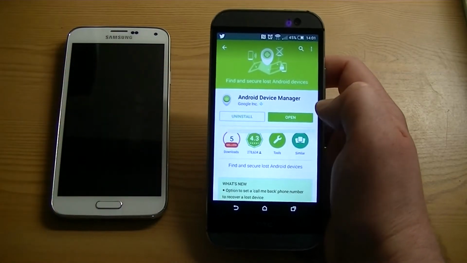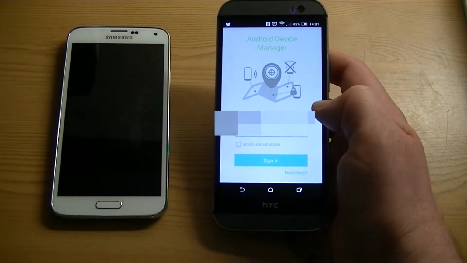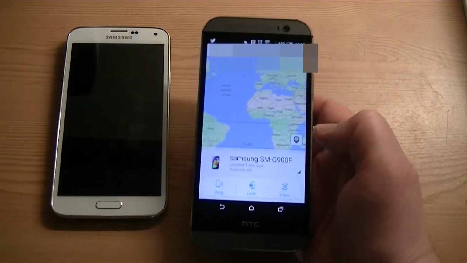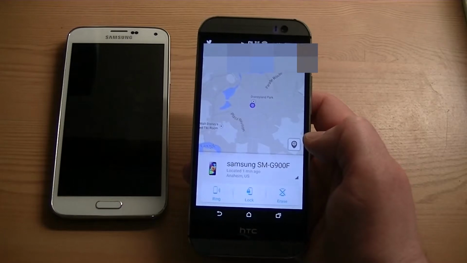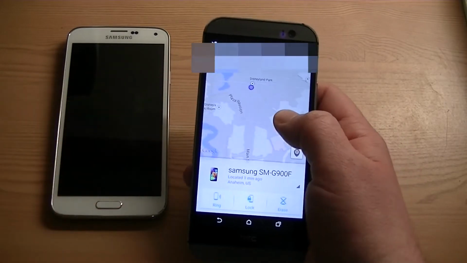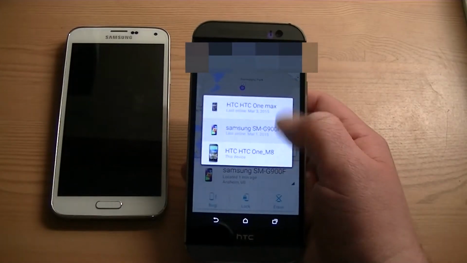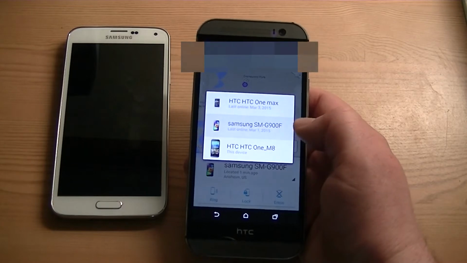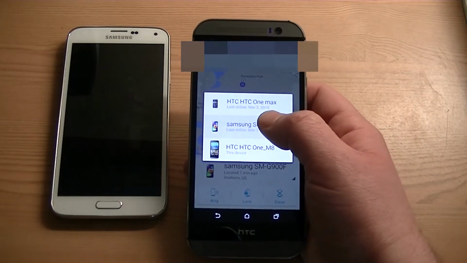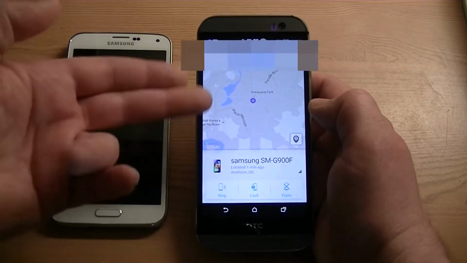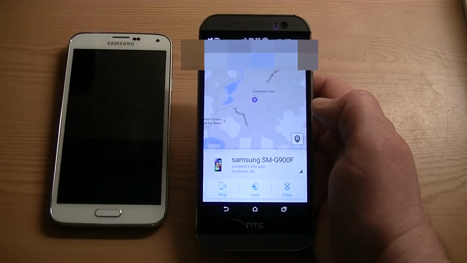So I've already installed this. I'll go ahead and open it up. And then you do your sign in. So I'll do that real quick. Okay, and once you're signed in, it'll start locating the device. And if you have multiple devices, it'll actually allow you to locate multiple ones, including the one that you have in your hand, which is kind of funny because it'll just tell you it's in your hand or something like that. So you pick the device that you're looking for, that you've missed, if you have others. It finds your device and lets you know where it is.